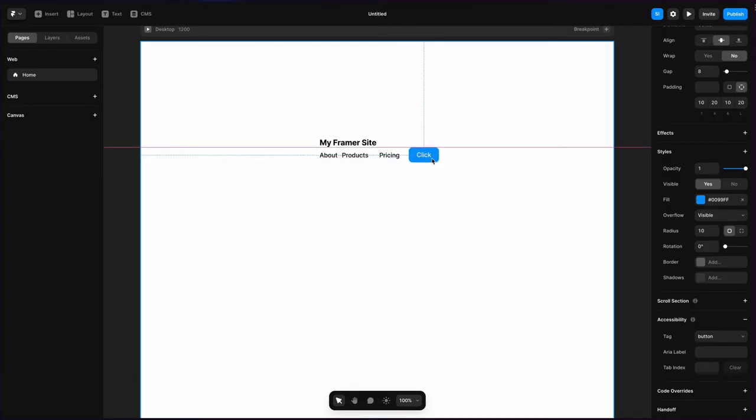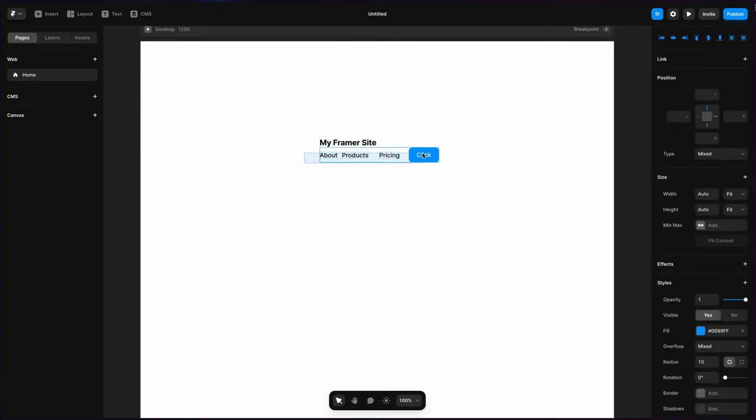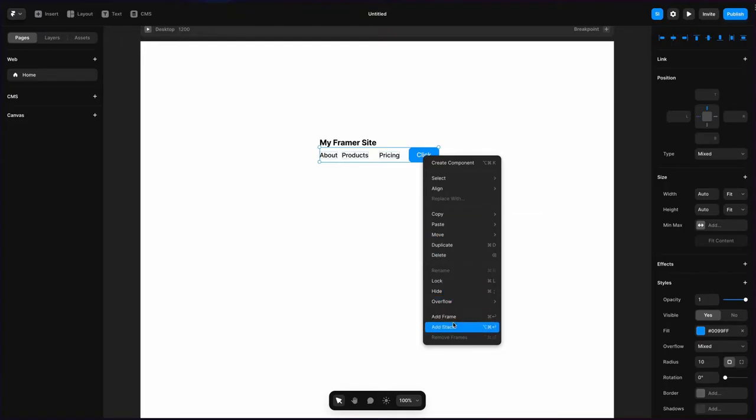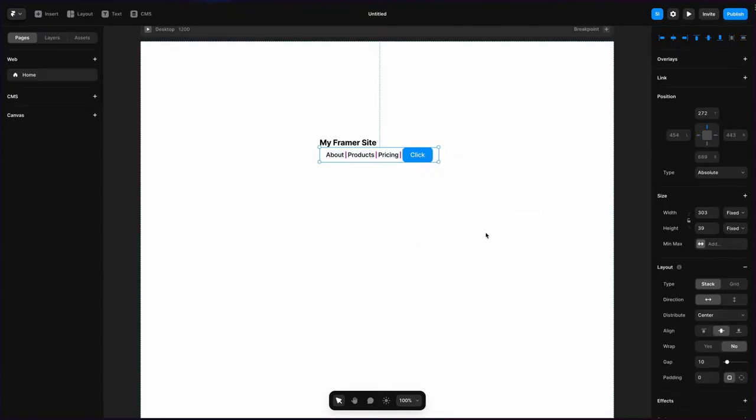The next thing I'm going to do is I'm going to select all of these things here, and I will right click, and then I will add a stack like so. Stacks are kind of like auto layout. So the next thing I will do here is I will change the width to fit content and the height to fit content as well. And then in terms of gap, I'm going to change this gap to be 24 pixels. So there's a little bit more spacing between all of these elements.